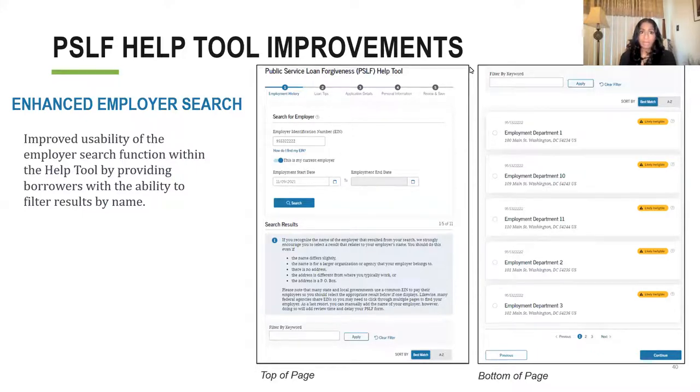When you put in the EIN, it could pop up where you see likely and eligible here in that orangey yellow font, in that orangey yellow color highlight. You may also see something that says eligible in green.